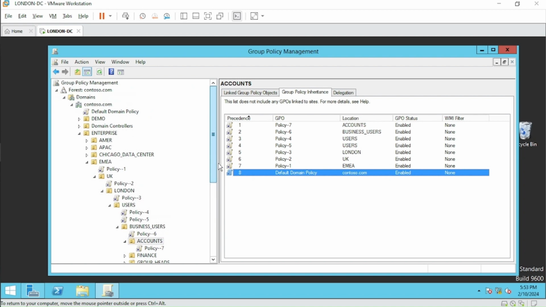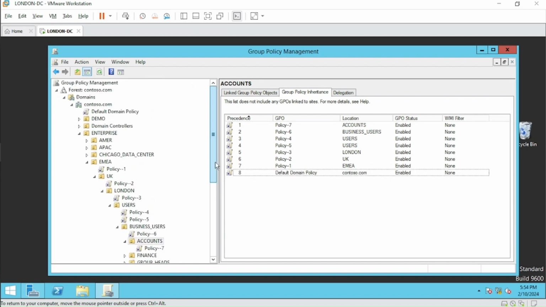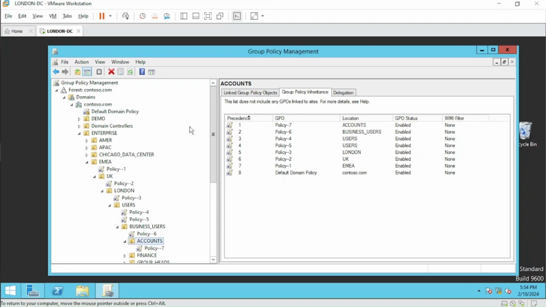Now what we'll do is we will enforce one of our policies. So let us enforce the default domain policy which is linked to the OU. So it's very easy to enforce a policy. Simply right click on the policy and select enforced. So if you see over here, after enforcing the policy, you will see a lock over there. So let us refresh the screen over here and see.